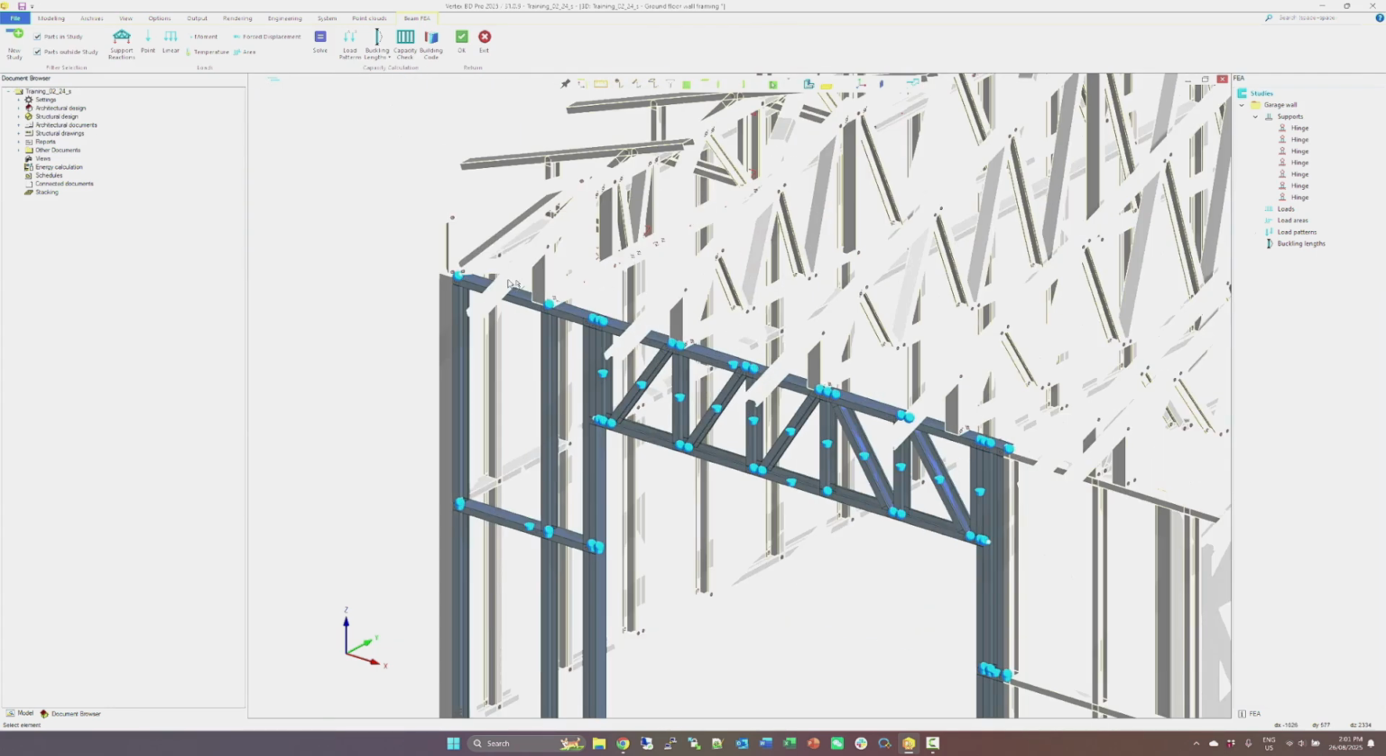We also need to consider the support from the trusses. Before we do that, I want to transfer all the reaction loads from the trusses first. We have a function for that. It's called support reactions. Now the system will transfer all the reaction loads from the trusses.